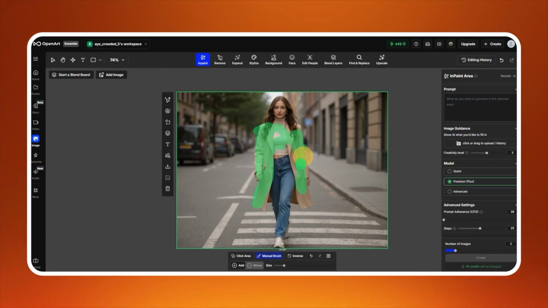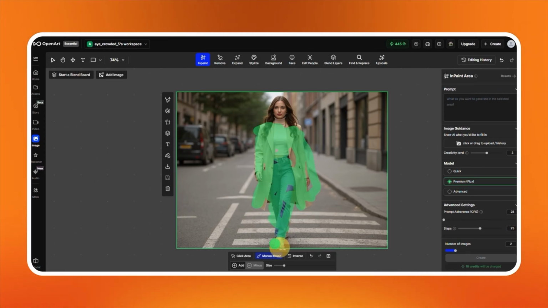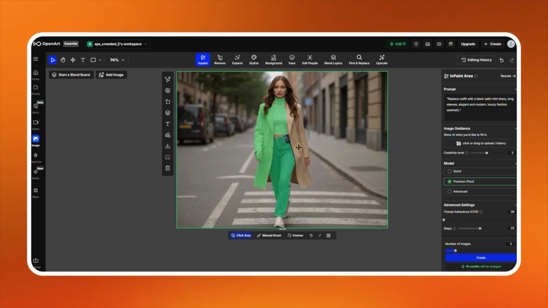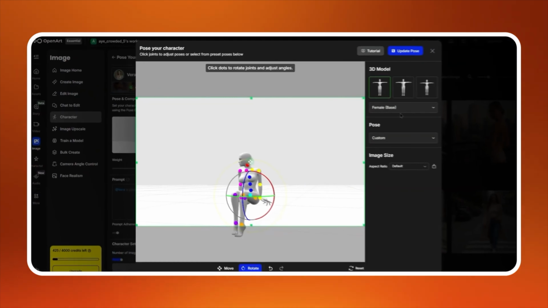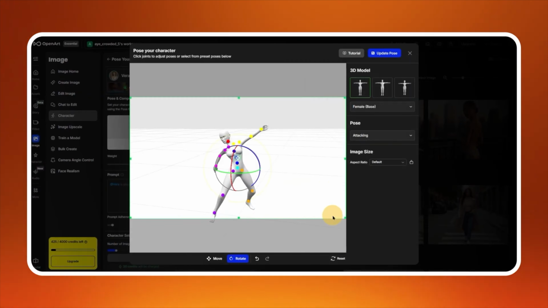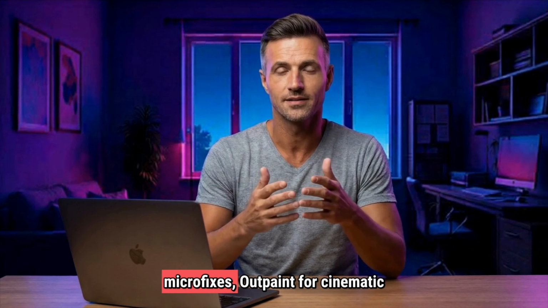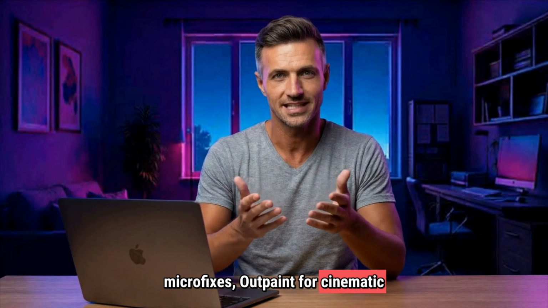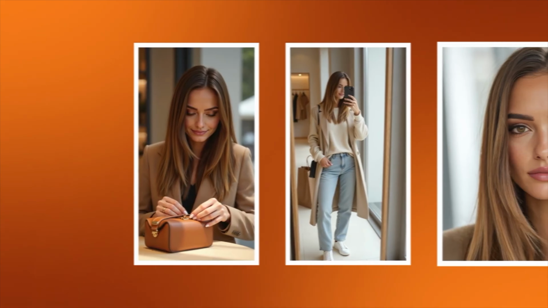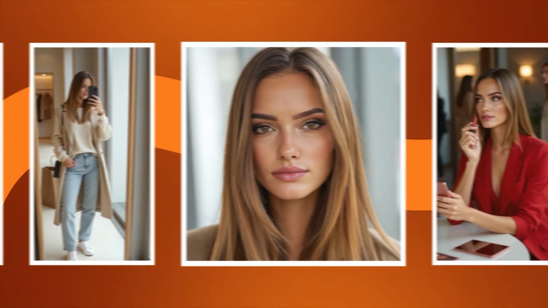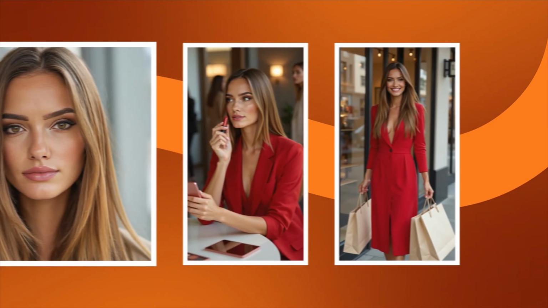You can't post the same image forever. You need range, you need consistency. I learned that the hard way. With OpenArt Editor, you can shift hair color, add motion blur, and change outfits without breaking identity. I can use powerful tools like InPaint for microfixes, Outpaint for cinematic expansions. You even get OpenPose Editor, which lets you manipulate the character pose using a skeleton.